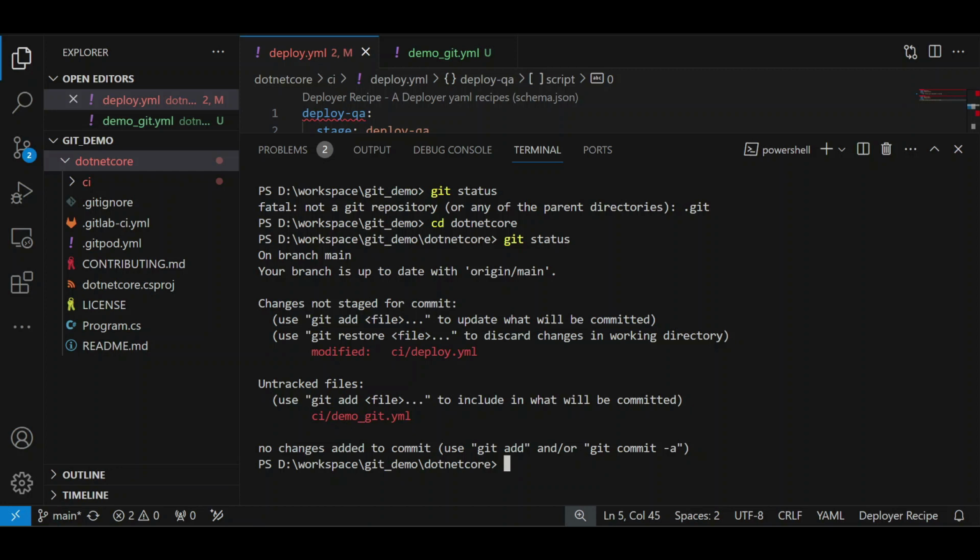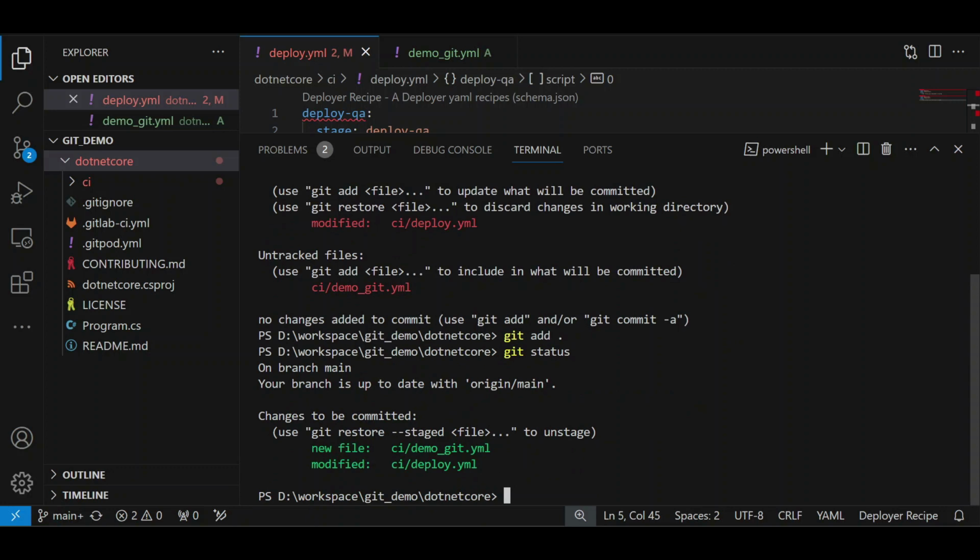Now we want to stage these changes. How can we stage? We can use git add dot. Dot means it will add all the files which are present or which have been modified or added. For that, use this git add command. Now let's see git status again. Now it is showing two files have been staged, and there are no untracked changes. Now these two are ready to commit.